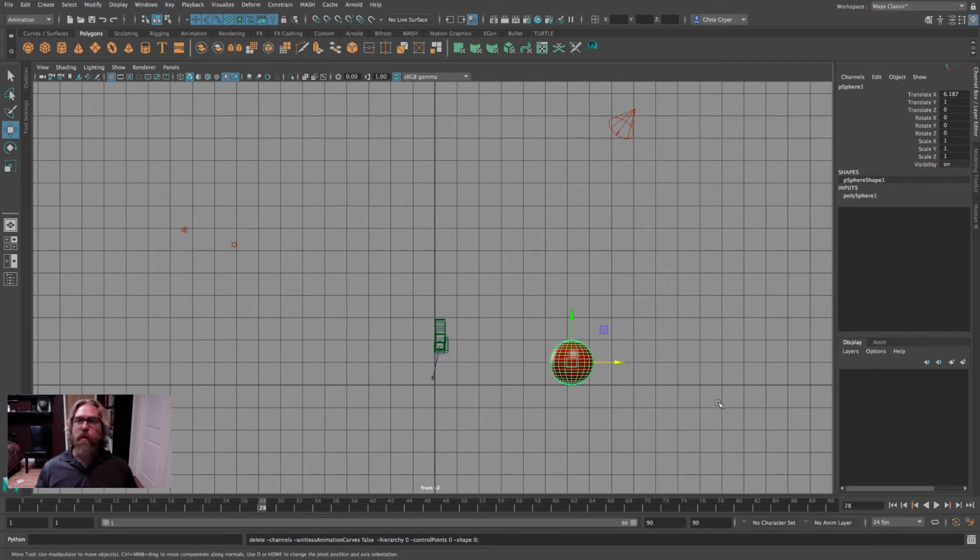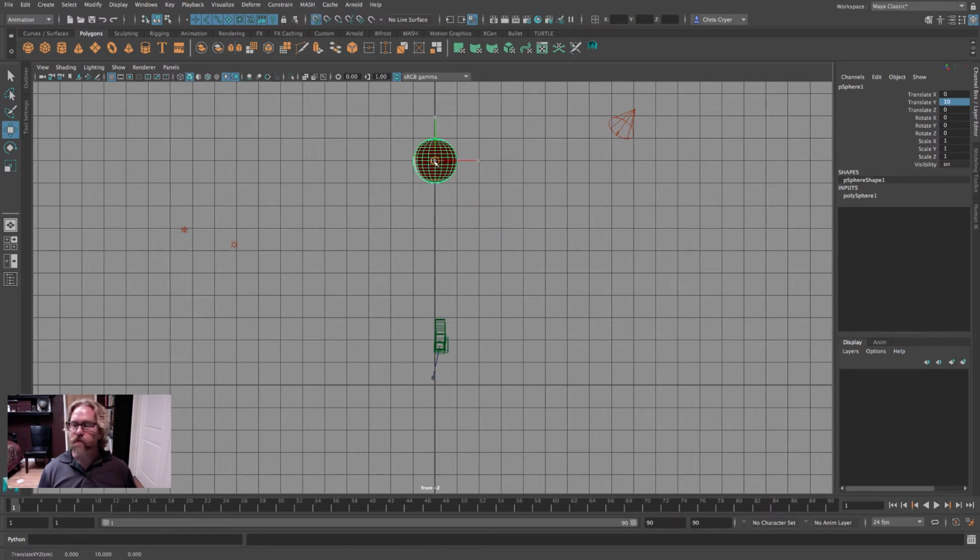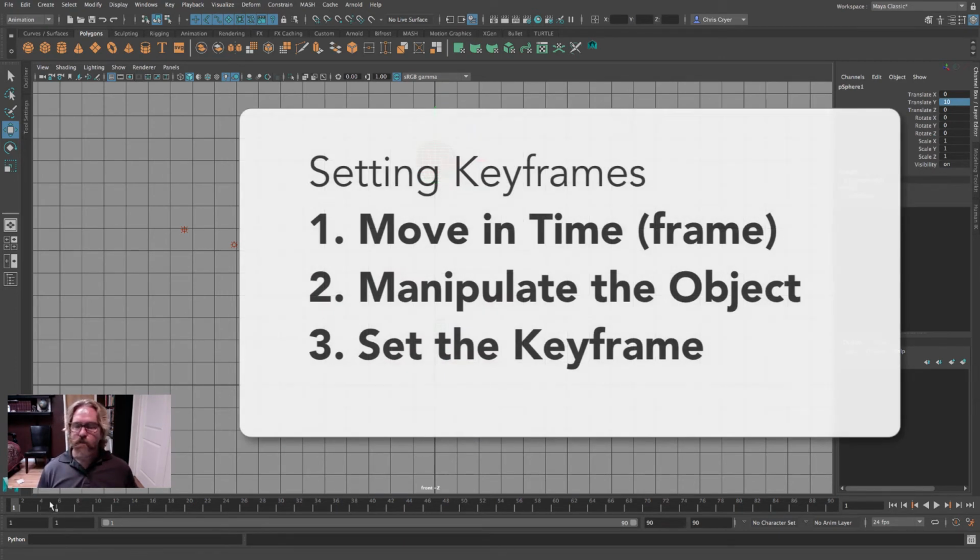So let's have the ball bounce once. I'm going to use my grid snapping to move that over, and let's have it start up in the air. So I'm going to say translate Y 10, or I could have just used my grid snapping to put that up 10 units. And let's think again. Move in time, manipulate the object, set the keyframe. So move in time, I'm coming to frame 1.